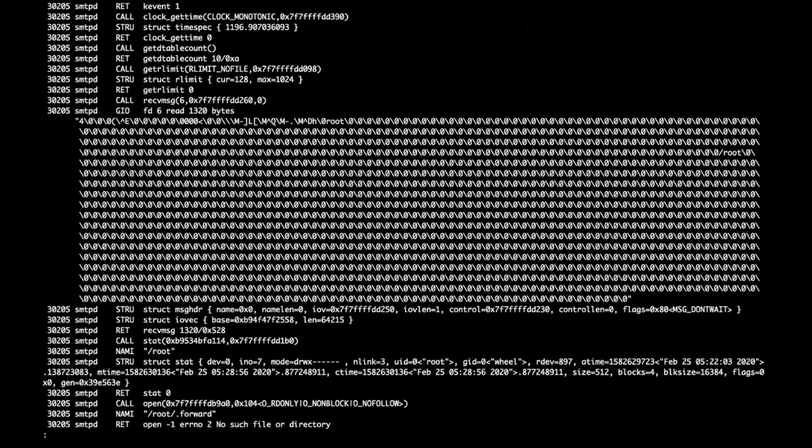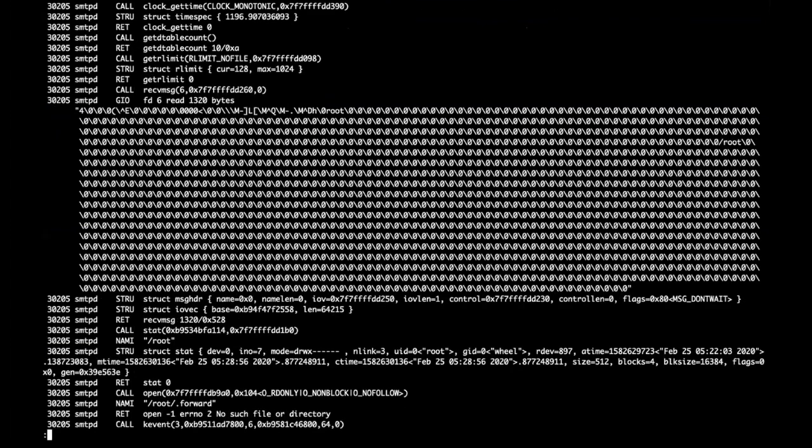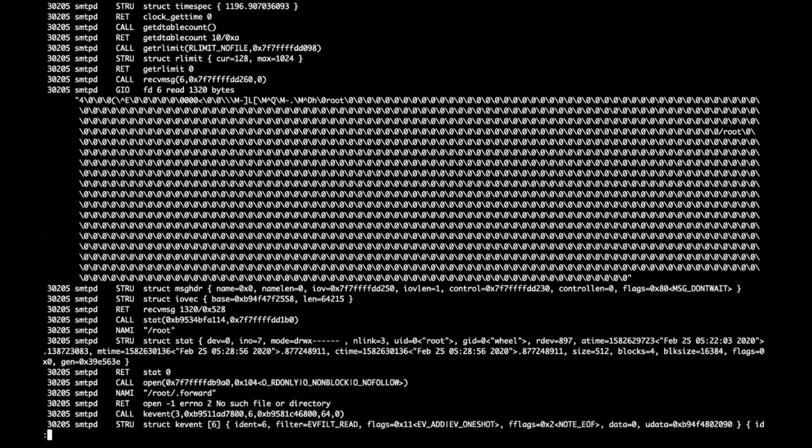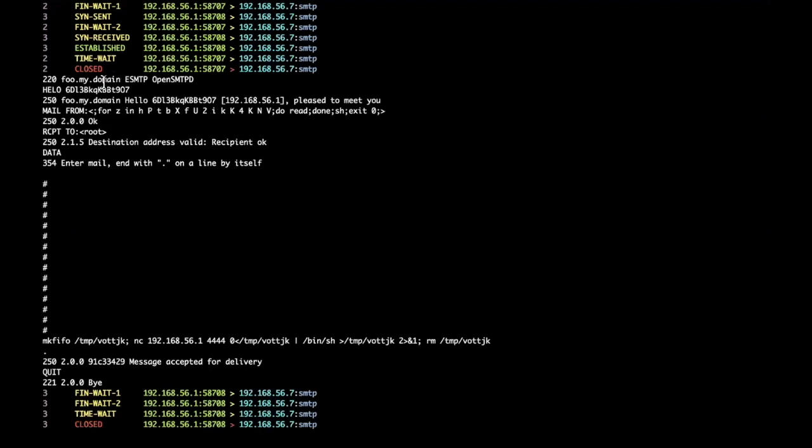There it is. See if I can find exec here. Maybe not. Anyway, yeah, use the network traffic right here. You can see it's rather a simple exploit.